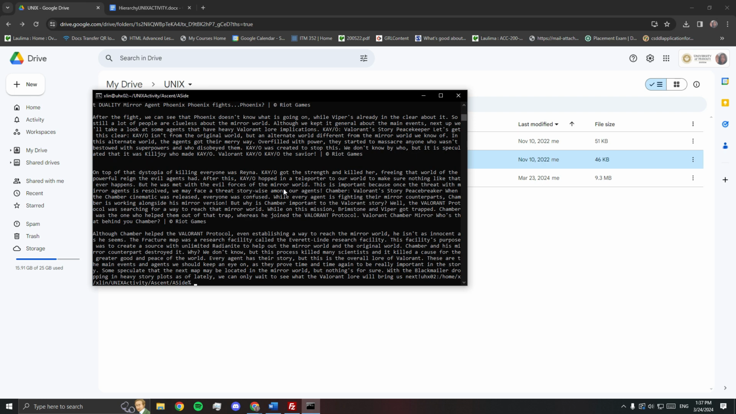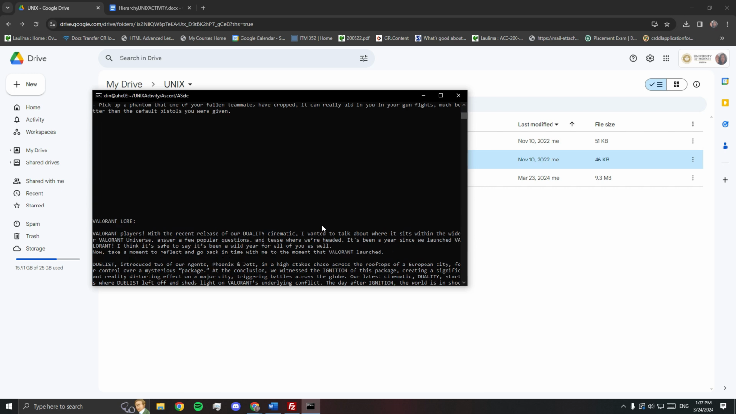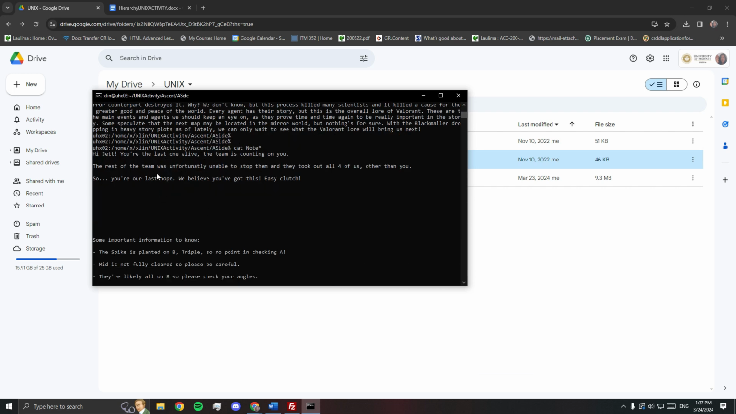So I'm going to do enter, and now you can see that the cat command displays the entire text file instead of partially, like the more command. All right, now we're going to read the beginning of the text file.